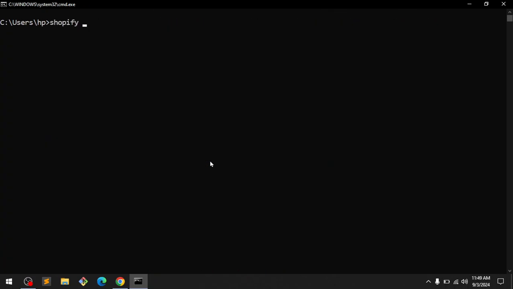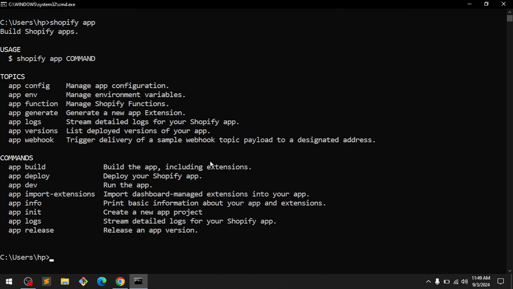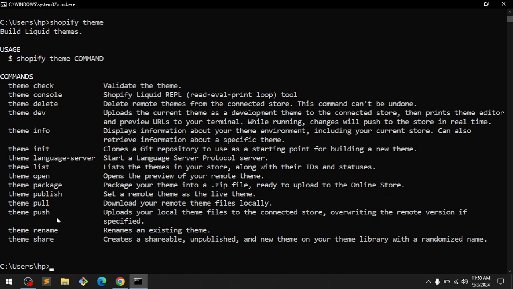So go ahead and clear the screen. You can also say shopify app, and this is going to list all the commands for app development. So this is going to be more specific. If you're getting started, I'm going to show you how you can get started with theme. So validates the theme, check, console, liquid reference. This runs the server and uploads the current theme into the connected store.